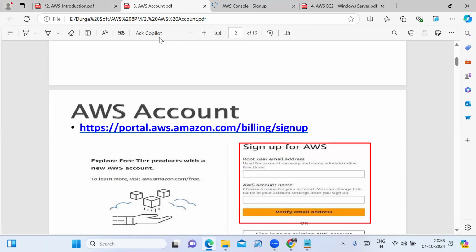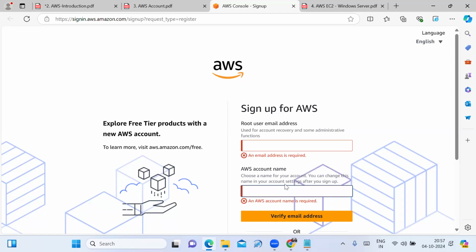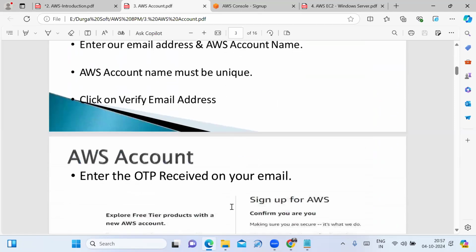see here, it is asking you to sign up for your AWS account. You need to enter the root user email ID, and you need to enter the AWS account name. Sir, the account name must be globally unique. Then click on verify email address. When you click on verify email address, you will receive one OTP in your mail ID.